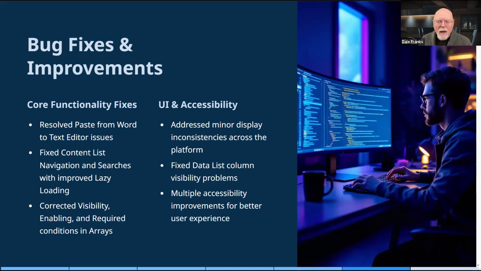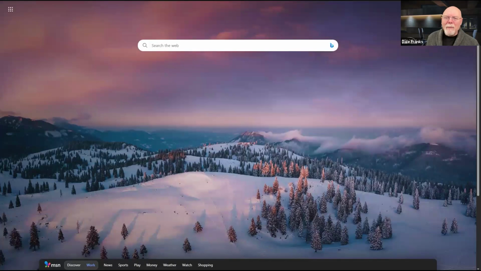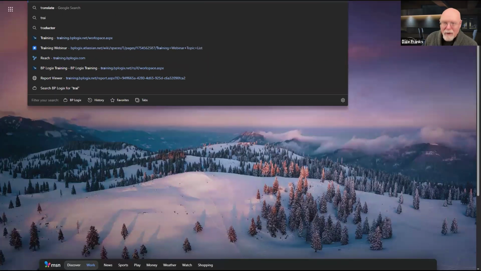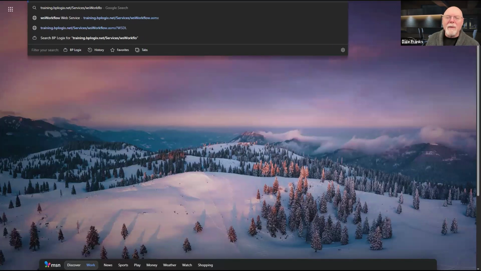So we fixed that. We also fixed the content list in a couple of ways. And I do want you to notice this, because this is the one that I was mentioning earlier that was wildly overdue. Let me open, while we're here, training.bplogix.net, because I want to show you something.